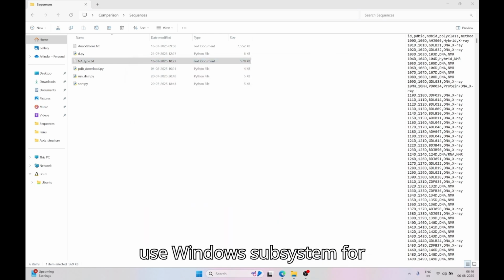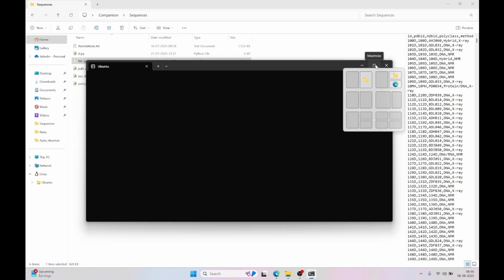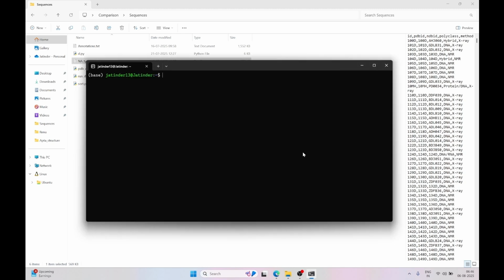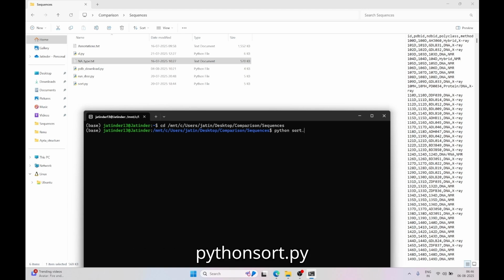I'm going to use Windows Subsystem for Linux for doing my programming. So we will just navigate to our desktop folder in which these files are lying. Now these are written in Python language. So we will just run this script, python sort.py.